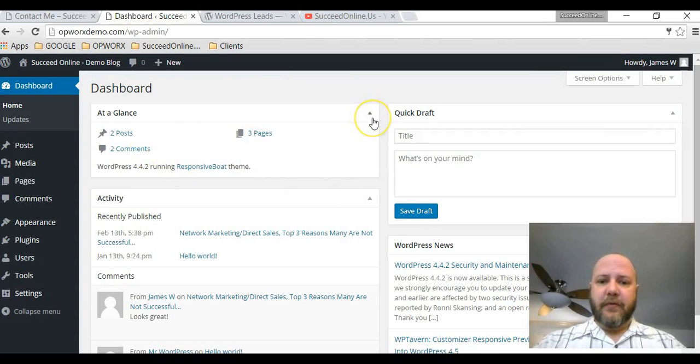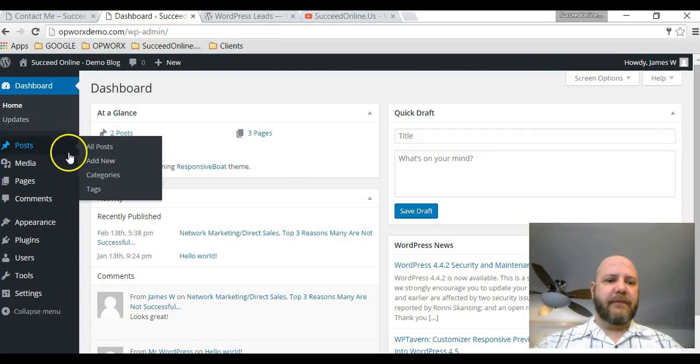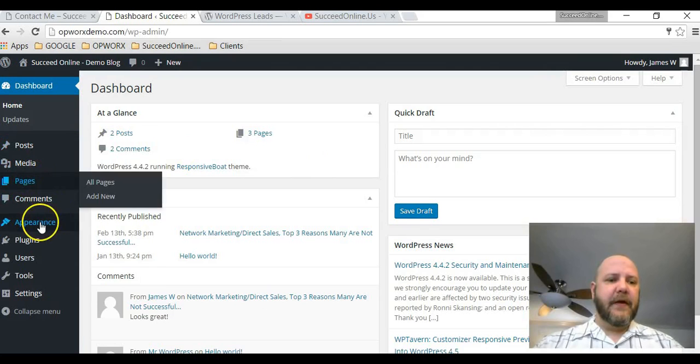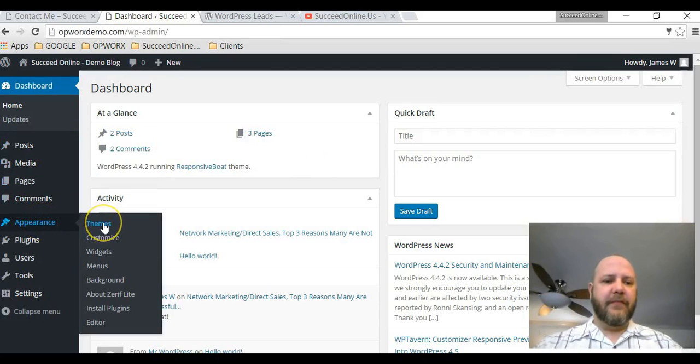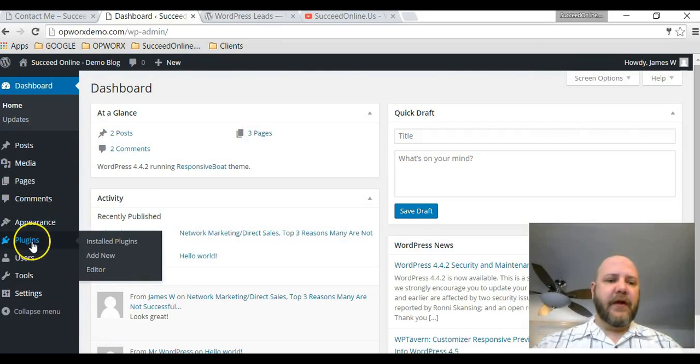So here we are on the WordPress dashboard. By now you should be a little bit familiar with this. Remember, I told you it is not anything to be overwhelmed by, because we're going step by step. We've shown you how to do posts, we've shown you how to do pages, and we showed you how to do appearance and themes. So today we're going to look at plugins.